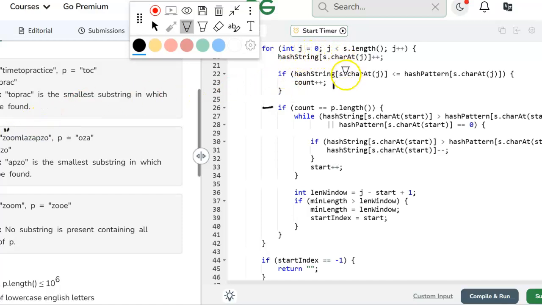Is the count of O's in our window less than or equal to the number of O's in the pattern? And the answer to that is yes. So our count is now 2. Now the count is still not up to the length of the pattern, and in fact it's not going to get to the length of the pattern until we can get an A in there, right? So we are going to have to keep iterating here.